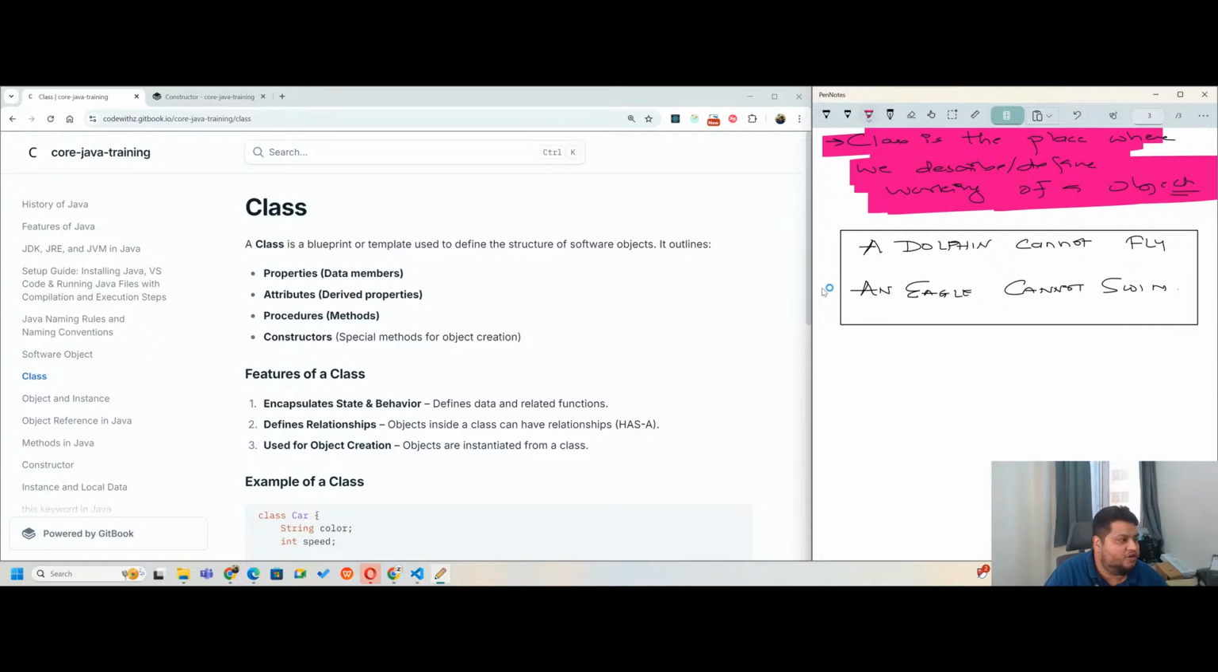An eagle cannot swim because it does not have gills, because it is not designed for swimming. In the same way, I hope this is getting clear for you, that a class is basically a template or a blueprint where we define the working of an object.